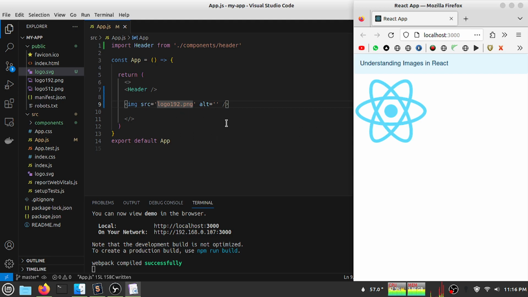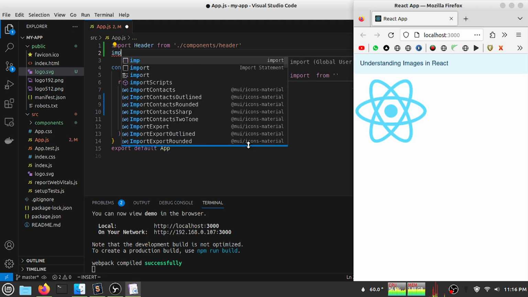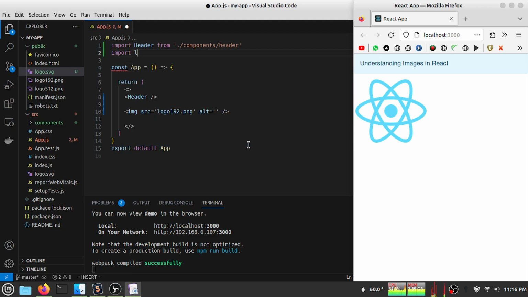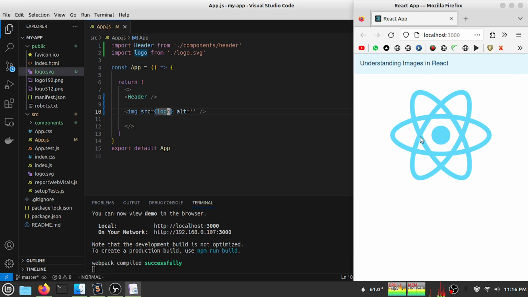Now let's see how we can consume our logo.svg from our source folder. To consume logo.svg from the source folder, we at first have to import our image here. Import logo from logo.svg. Now I have to put the logo. If I save my file, I can see my image appearing in my DOM.